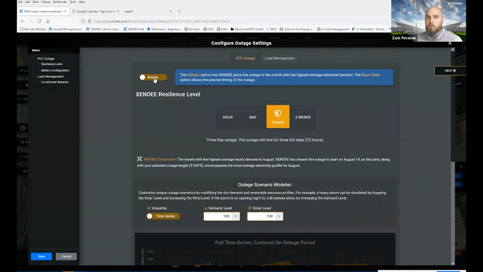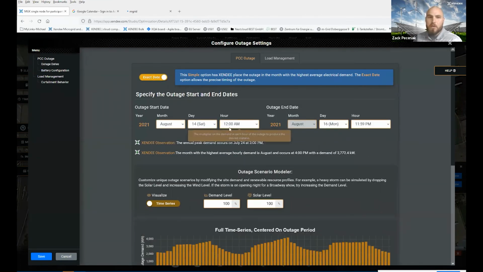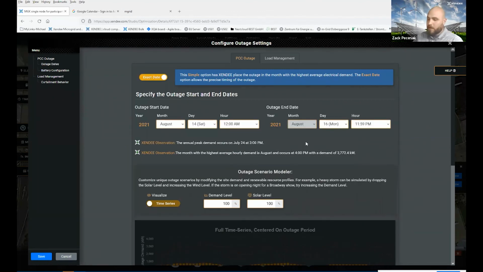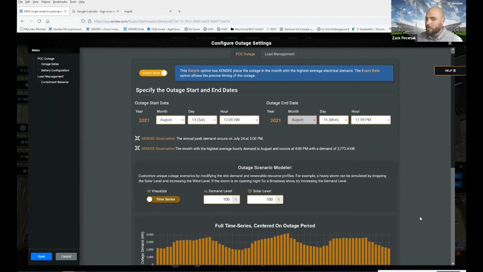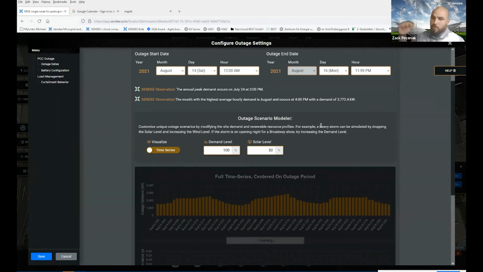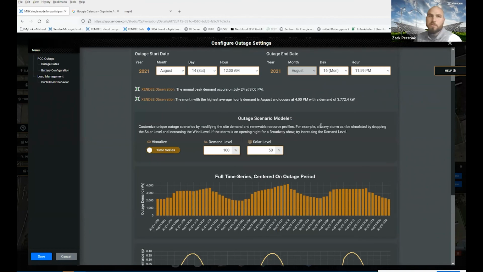So what Michael's showing you is we can either just have Xendee pick the day, or we can put in an exact date. So if you know you want to plan for a wildfire, put that date in when you expect the wildfire to happen. Otherwise, let Xendee choose the worst time. And you can also model scenarios. As Michael's showing, you can say if we have a wildfire, maybe there's smoke and the solar won't be 100% available. So we can reduce it to, for example, 50% to account for smoke.